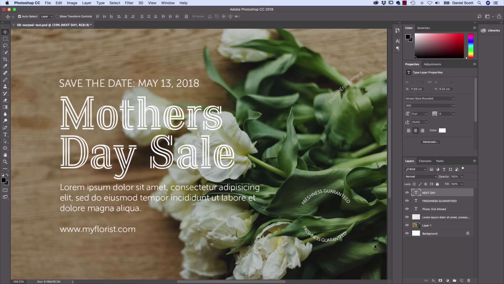A little bit of transforming, a little bit of wriggling around. And this one down here is not going to be freshness guaranteed anymore. This one's going to be next day delivery. That'll do. Cool. I want to rotate it a little bit longer.